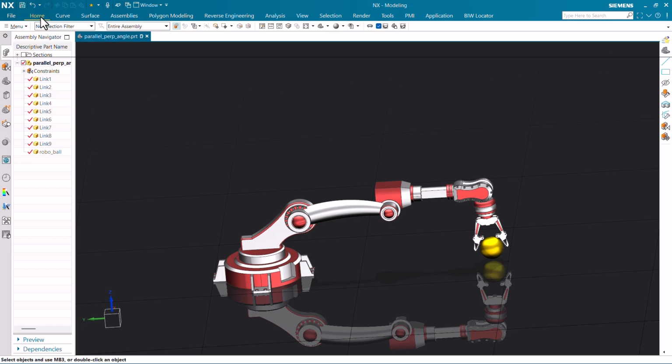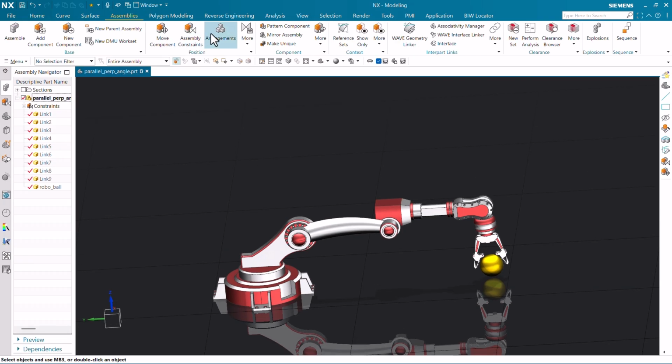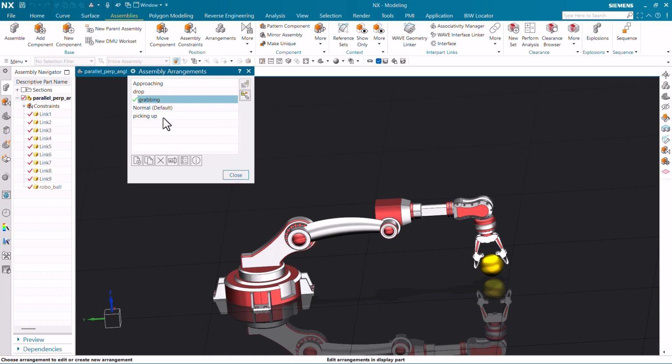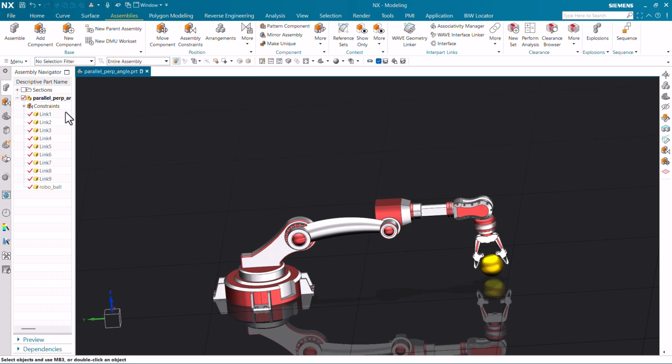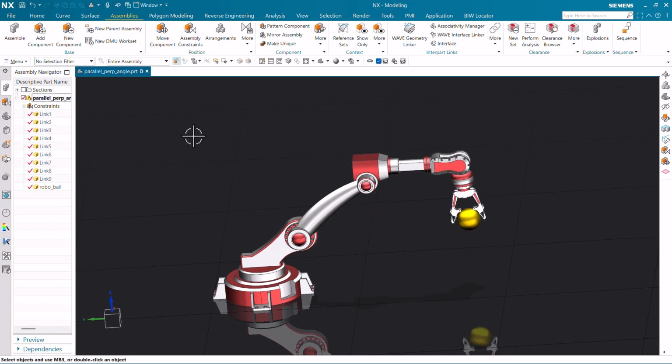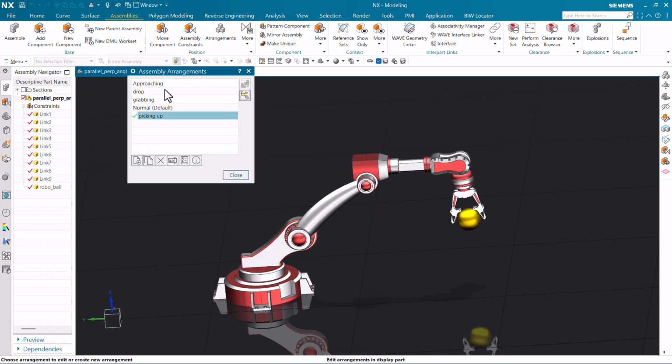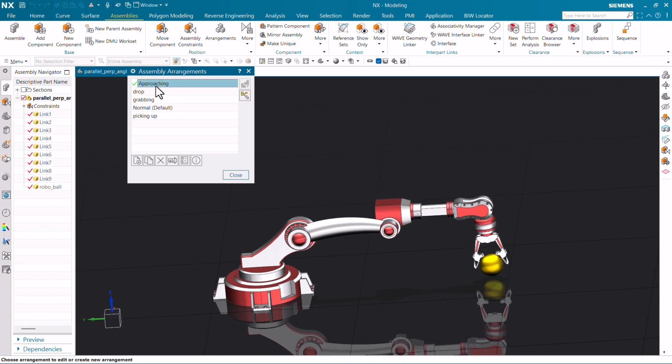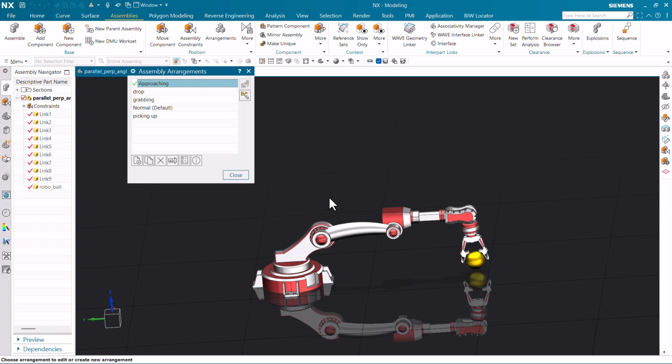For that, I'm just going to the assemblies tab, and here you will find the arrangements in the position group. Just click on the arrangements, and here you can see these are the arrangements which I have already defined. I can switch to the arrangements from here also, or you can switch from here. Just right click here, go to arrangements, and click on the arrangement you want to activate. The same you can do from here. Just double click on the arrangement, and this is going to reflect the changes in the graphics window.